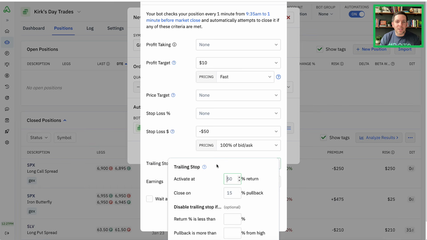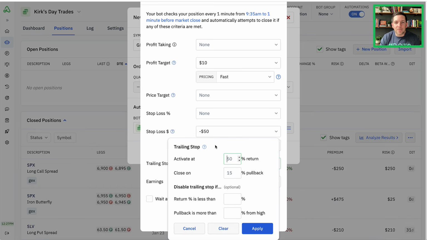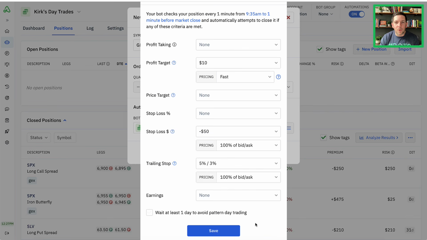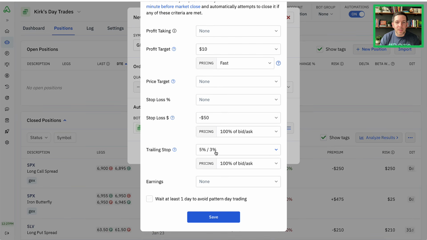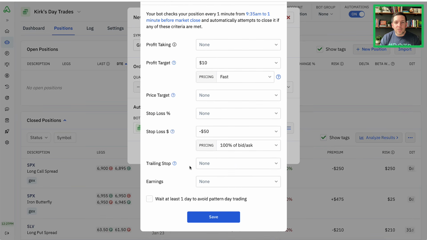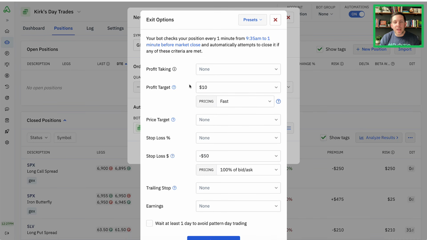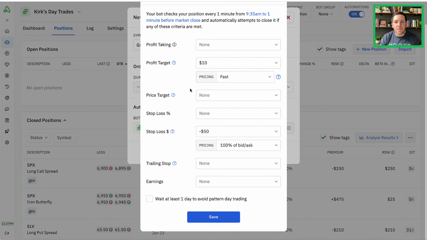And you could also execute a trailing stop. So if you didn't want to do any of these, or if you wanted to do a different type of it, you could say, look, after a 5% return, close on a 4% or 3% pullback or something like that. You could execute these trailing stops also. So I'll just choose these 2 right now, just as an example of how it could potentially work.